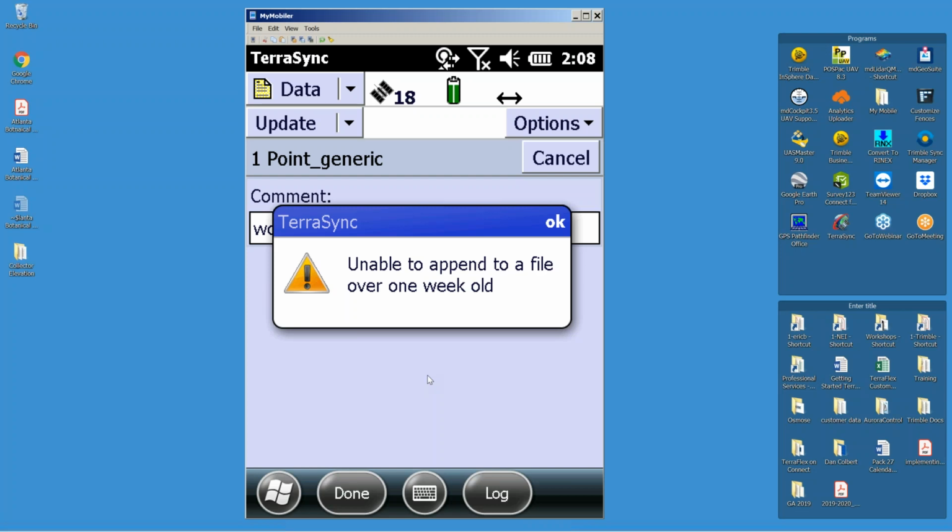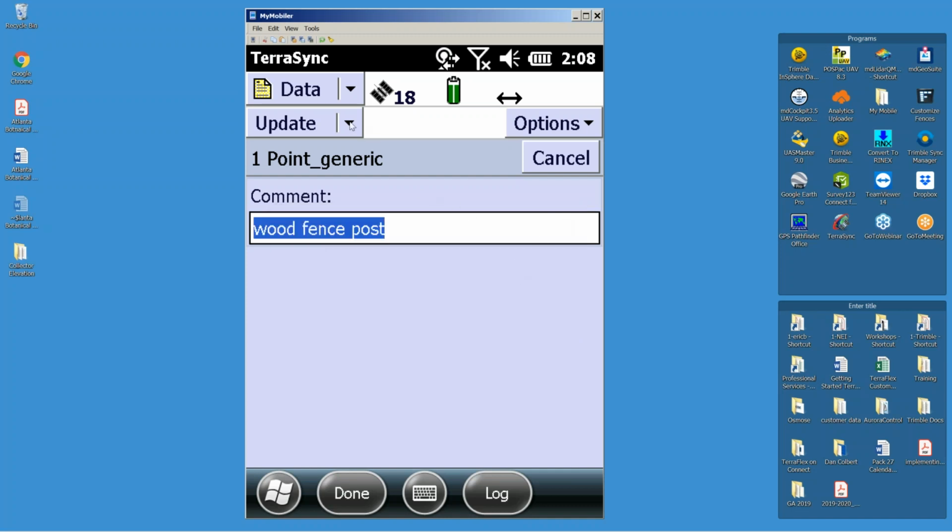So if you try to work on a file that's over a week old and you go to log the GPS, you're going to get this "unable to append to a file over 1 week old." And that's set up how the software was written. This software is probably 20 plus years old now. I've probably been using it a good 15 years. So it's been out a while. But anyway, the way this was written, the GPS clock starts over every week, or at least how they store these files. So that's why it has that message.